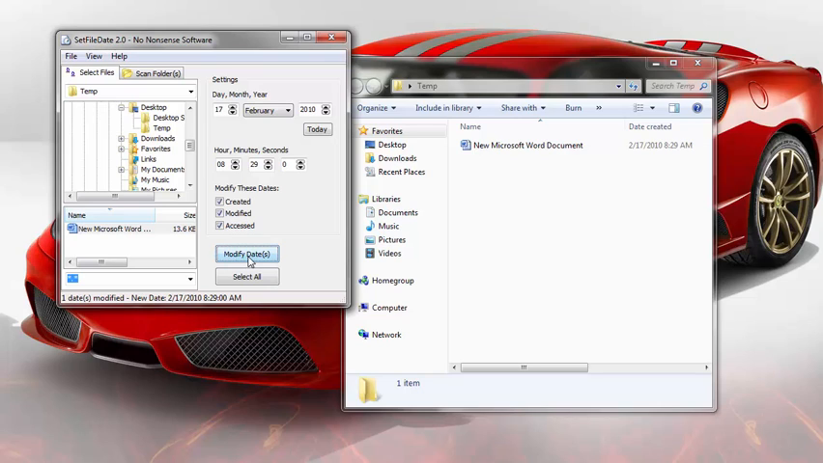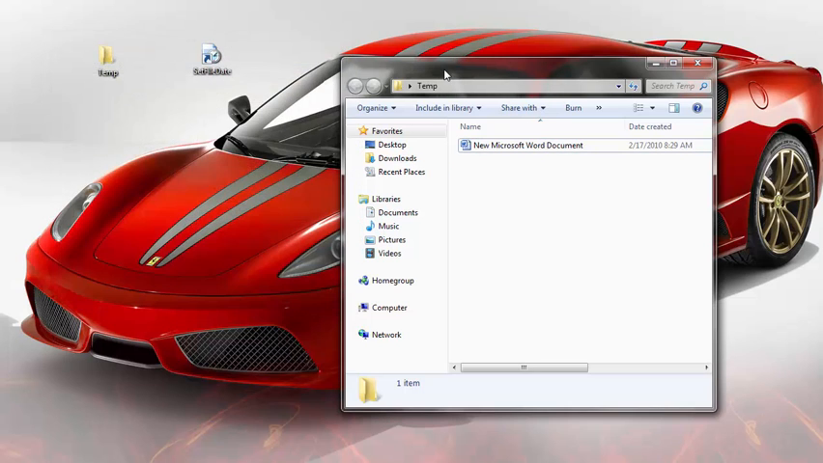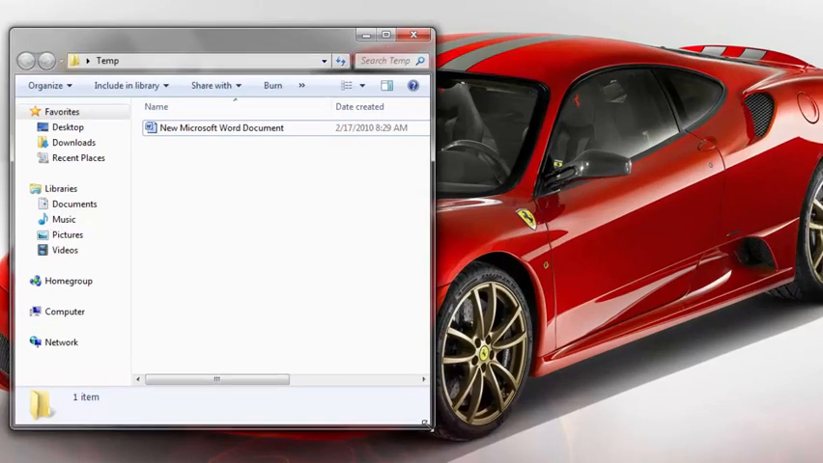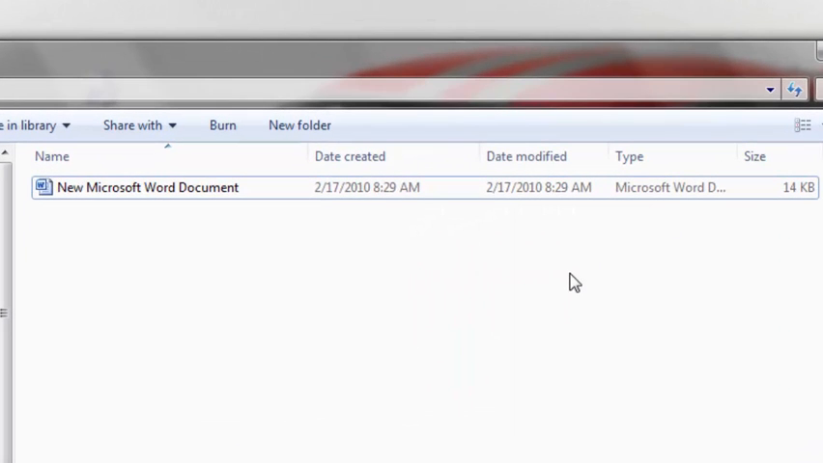Automatically, it will go into the Windows system and change its properties. I'm going to close this out just to show you that it worked. So here we go. As you can see, before it was 2015, the current year. Now I changed it to 2010, which is the year I set.